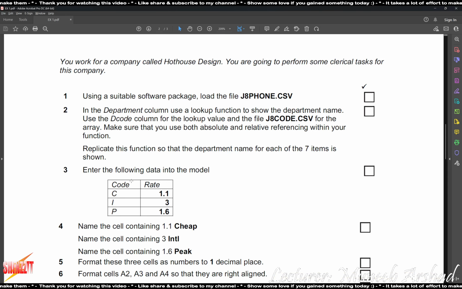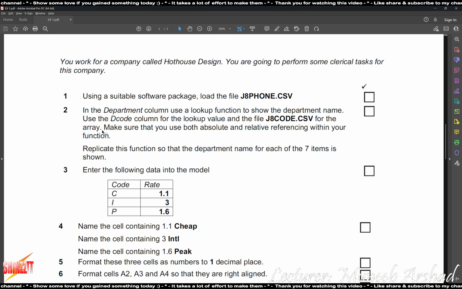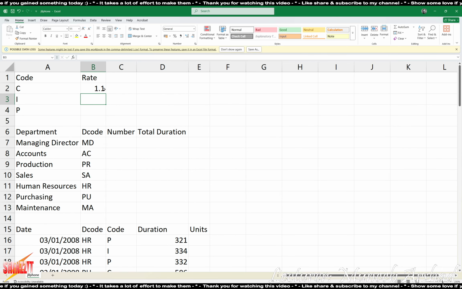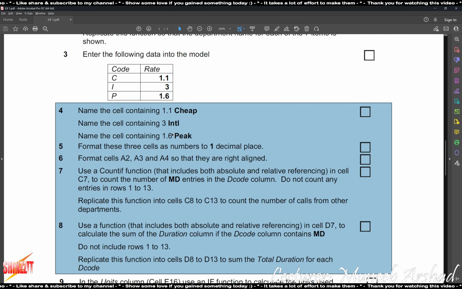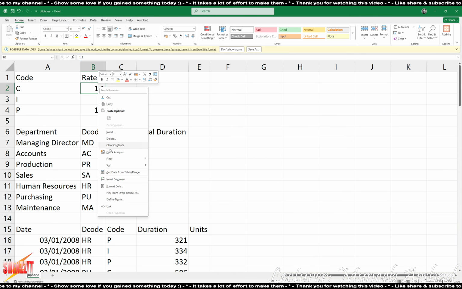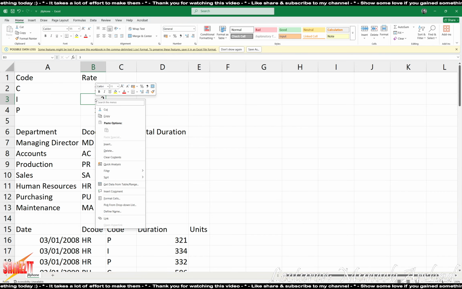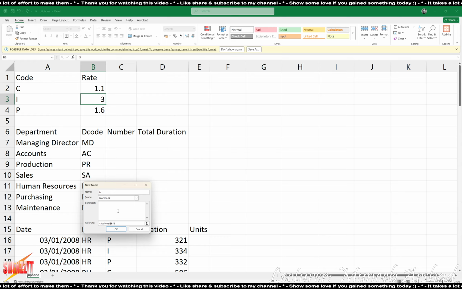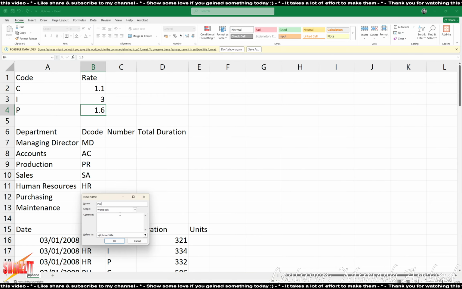Next is enter the following data into the model. CIP is already given. We are to give the rates 1.1, 3, and 1.6. Name the cell 1.1 as cheap, the cell with 3 as Intel, or international, and then 1.6 as peak. So right click, we click on define name. This is supposed to be cheap. Right click this cell, define name Intel, and this is peak. So define name peak.